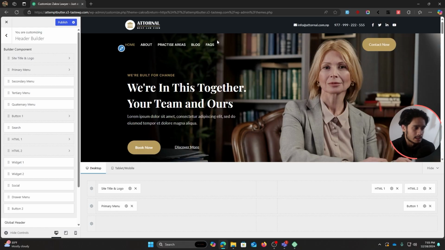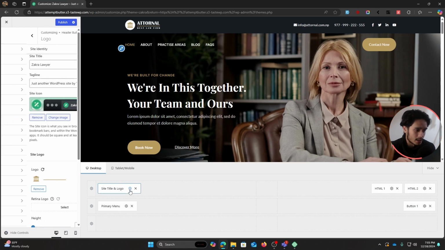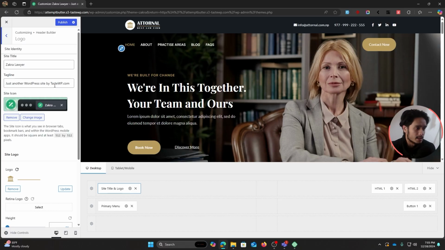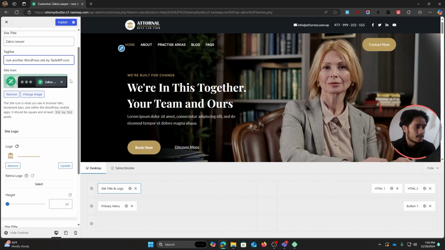So yeah, you can see this right here is our header builder. Now if you want to make changes to any of these components in here, like suppose I want to make a change to the site title and the logo, I would simply click on this gear icon and it would open its settings right here. Now here I can make changes to the site title, the tagline. Currently they both are not being used, so it won't change anything. But besides that, if I want to make a change to this site icon right here, well, I can do that. I can remove it, I can change the image.